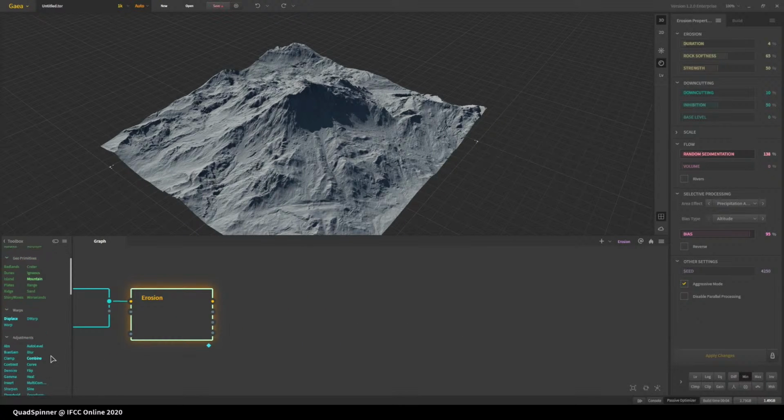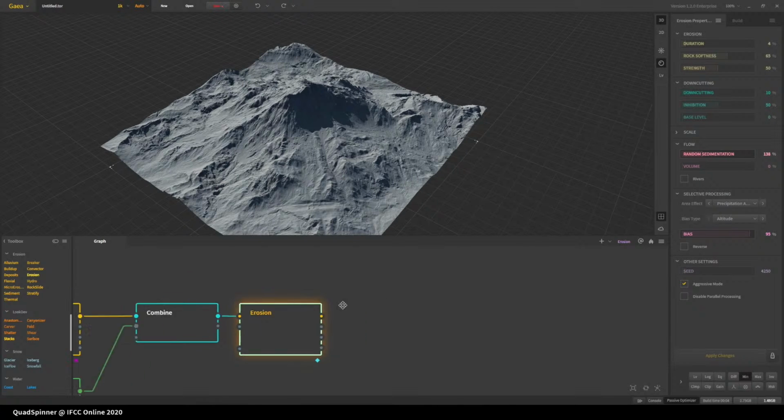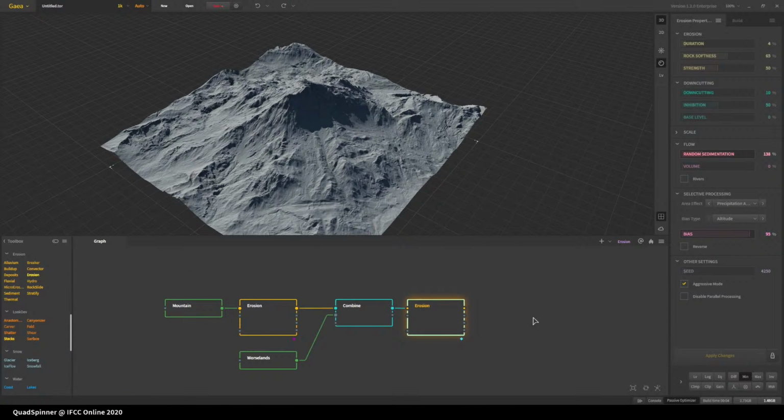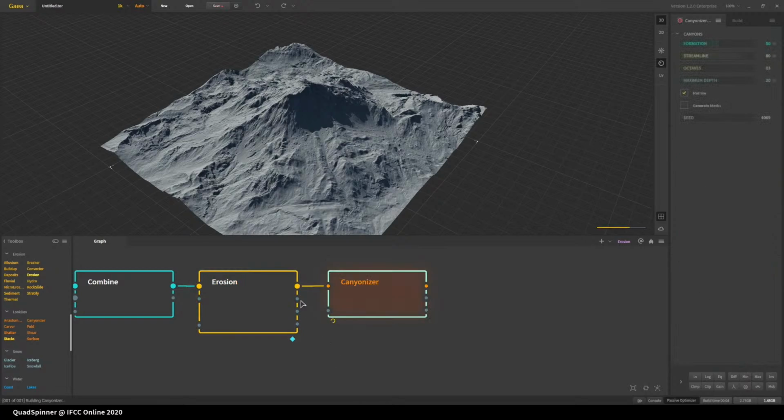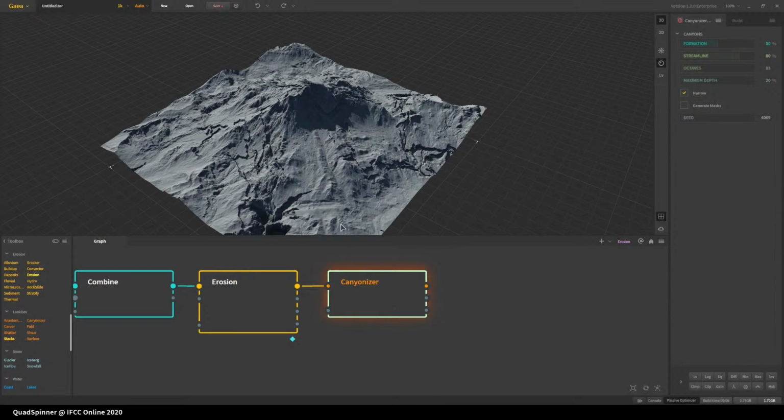And what we can do is use one of the look dev nodes. Now the look dev nodes are meant to give you a specific look without having to figure out how to do the structure for nodes and so many things like that. And one of them is called Canyonizer. So I'm going to drag and drop this on erosion. It'll auto connect, and there.